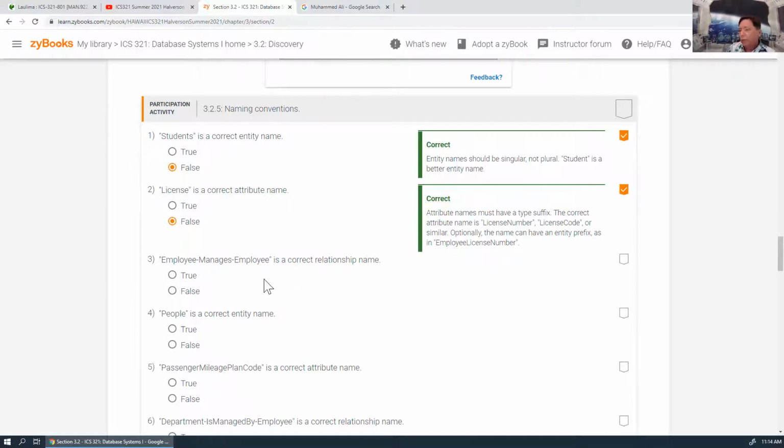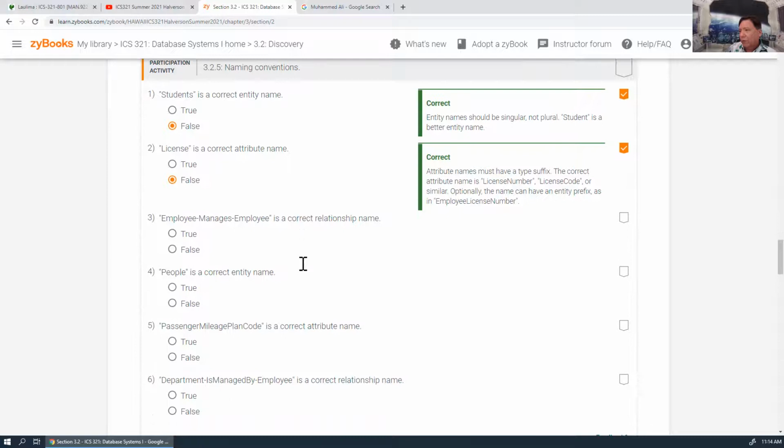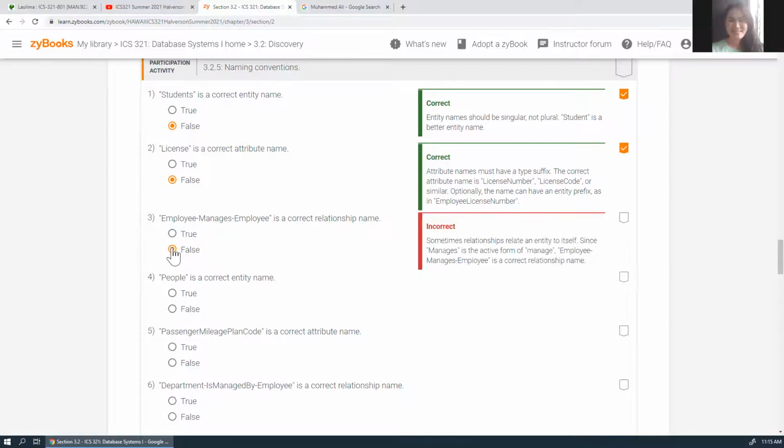Employee manages employee is a correct relationship name. So they said this one's true, although I don't see when it would. I think it probably doesn't normally happen. Let's see what it says when you say false. Sometimes relationships relate to the entity itself, since manages is the active form of manage. Employee manages employee is a correct relationship name. Yeah, okay.